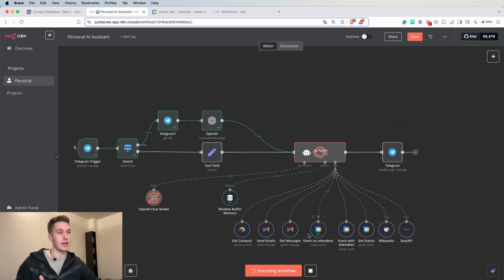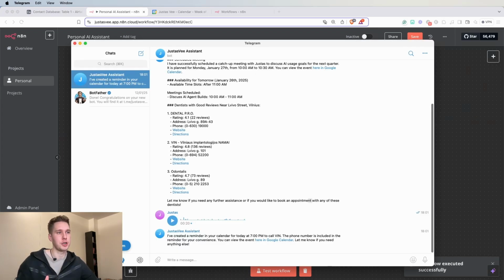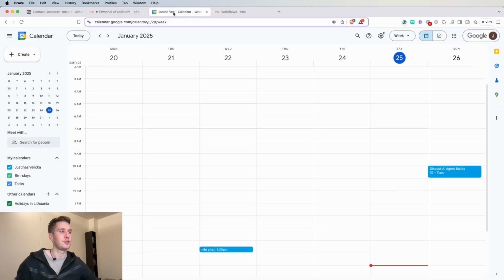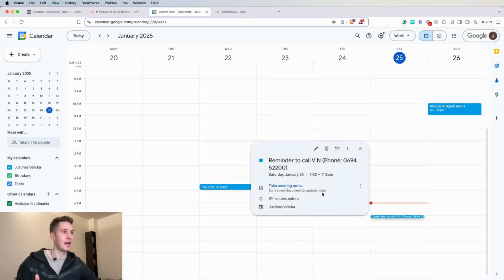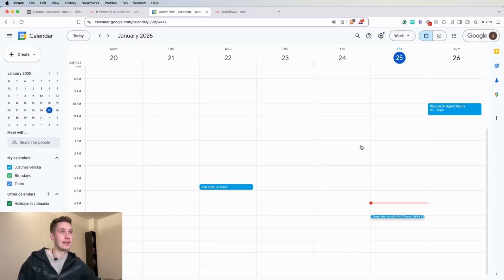It seems that it created an event without attendees because it acts as a reminder. Seems that OpenAI is working with the agent, and let's go back. Let's check what it got us. I've created a reminder in a calendar today at 7 p.m. to call VIN. So let's check. Let's refresh the calendar, and yep, we have a reminder to call VIN, and they added the phone number, so basically I can call them up and not forget to book an appointment with a dentist.